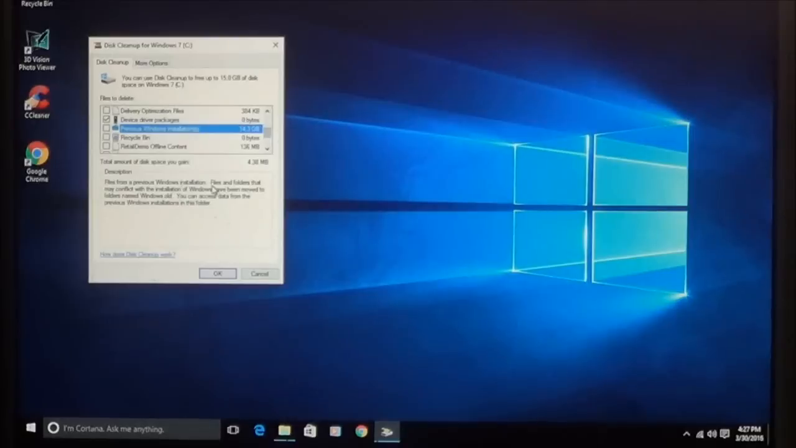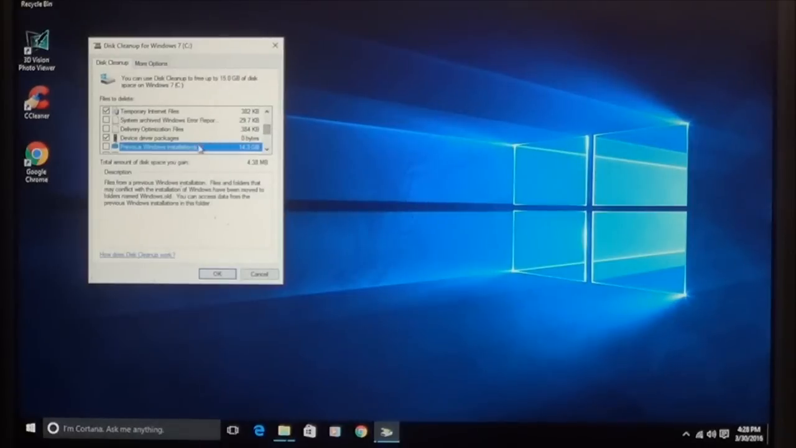Now, once we get this started, I'm going to show you how to revert back to your previous operating system. As you can see here, there's a bunch of other stuff here. Not a whole lot, but this one here, as you can see, does take up a lot of space. Now, you can clean everything else up if you want. Just be sure not to clean the previous Windows installation files. That's crucial.